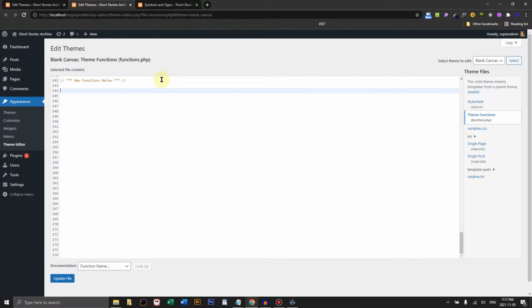So let's just make the function first. I'm just going to write function, give it a little name that means something to me.